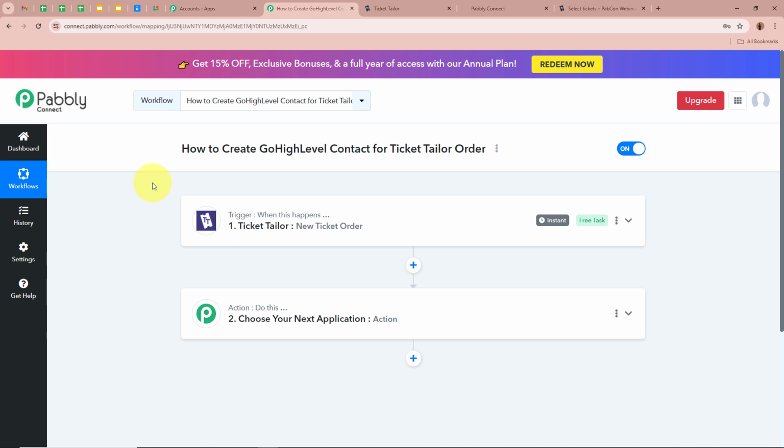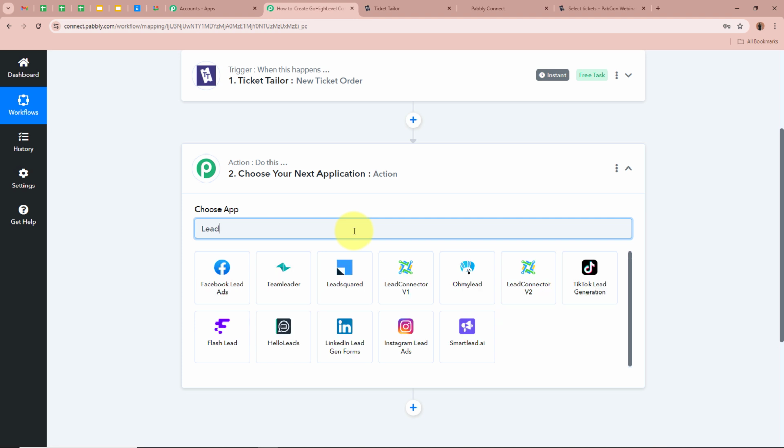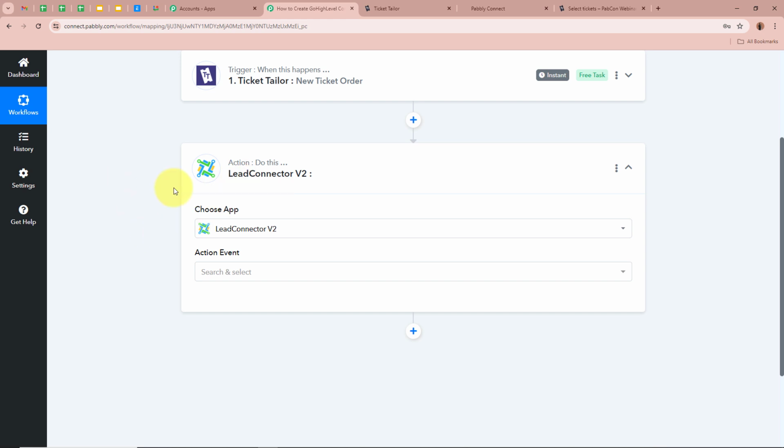After setting up our trigger step, we need to set up our action step. For that, click on this arrow, and for the action application, we are going to select Lead Connector V2. Lead Connector V2 is GoHighLevel. So we have to select our action application as Lead Connector V2.